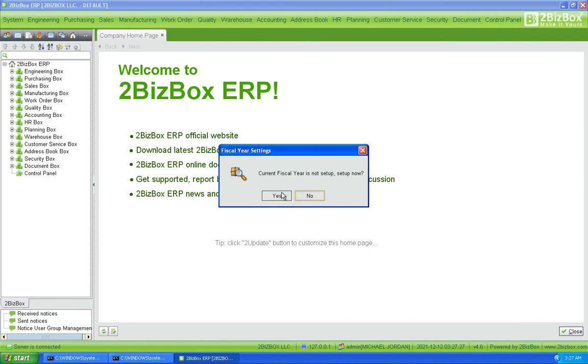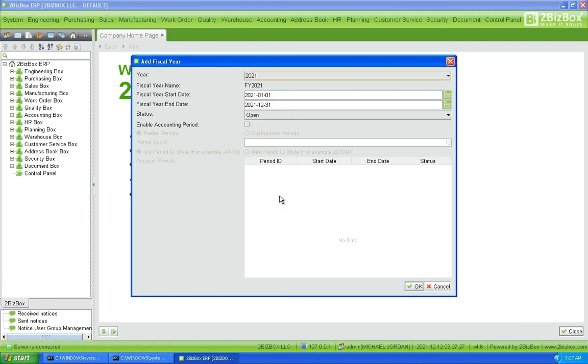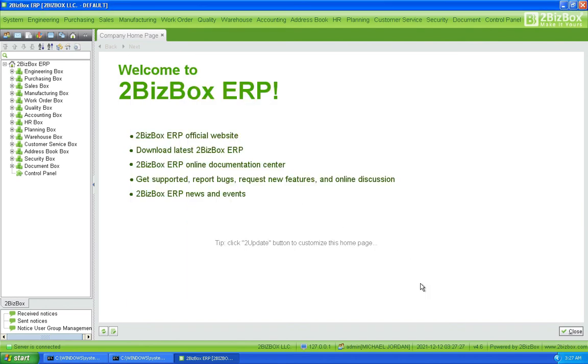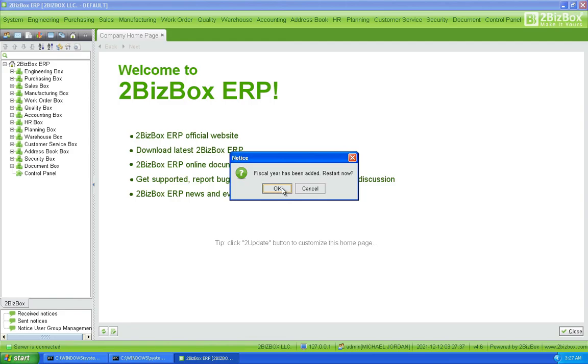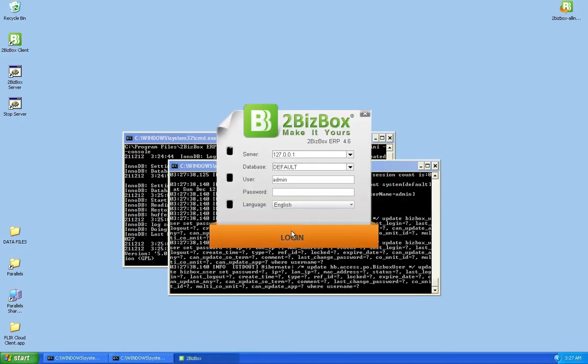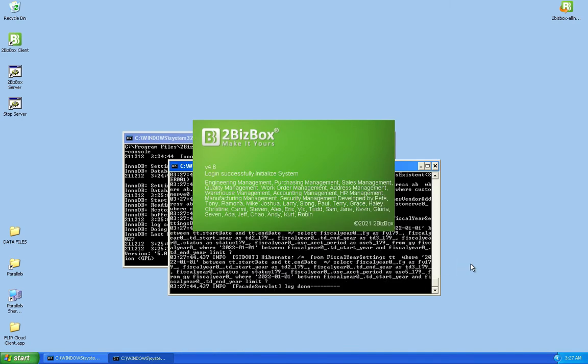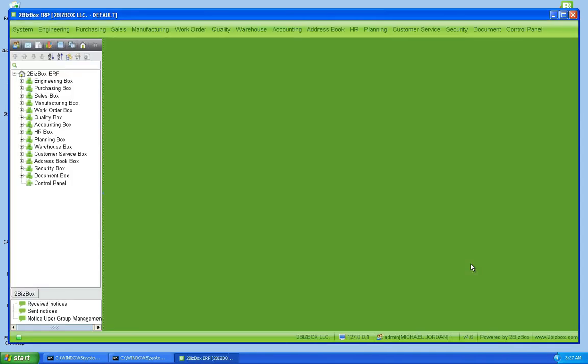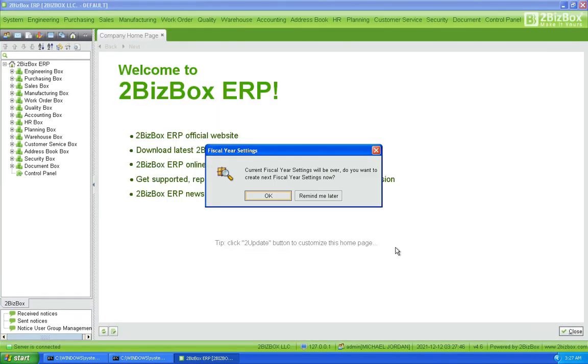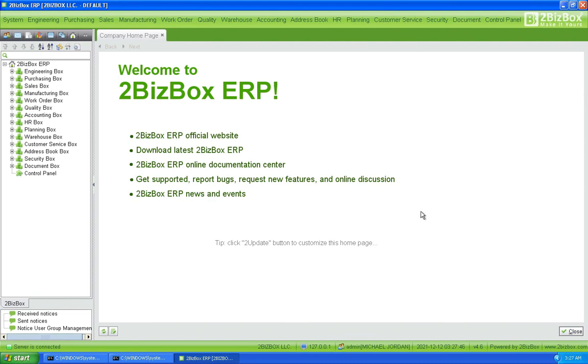It now wants to set up the current fiscal year, and we say yes. And the default for the fiscal year is for the calendar year, in which we say OK. And we need to restart again. And we have the calendar year as our fiscal year. It's asking if we want to go ahead and set up the fiscal year for 2022, and I'm going to just say remind me later.